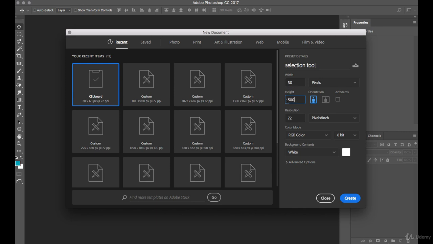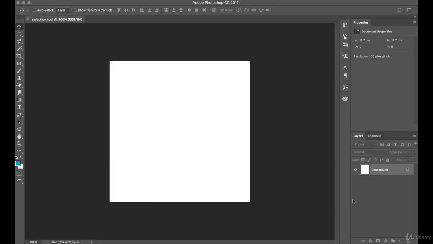I will start with 500 by 500, so the document should not exceed that, and the resolution will be 100. Make sure that the color mode is RGB, red, green and blue, not grayscale, because we are going to work in RGB. Background contents could be white, black, or background color. I'm going to go with white. Great, so I have a document here which is white.